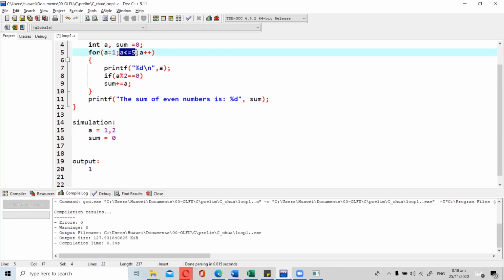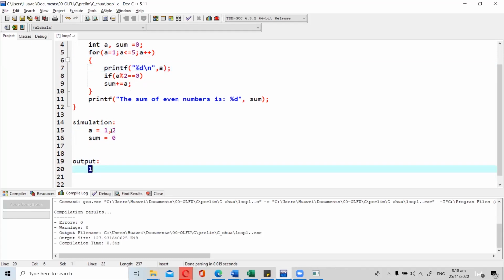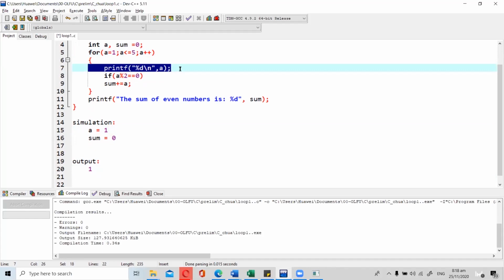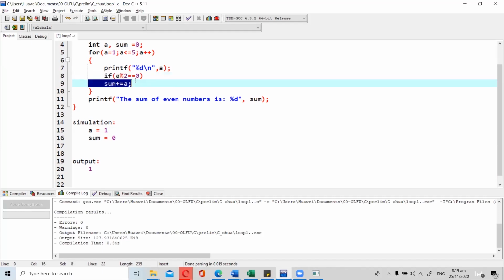Is 2 less than or equal to 5? So this is true. Sorry, I forgot to mention this one. After we display this one, it will ask again, what's the value of A? It's 1. Is 1 mod 2 equal to 0? Meaning, will 1 divided by 2 give us a remainder of 0? True or false? The answer is false. So since this is false, we will not execute this line.